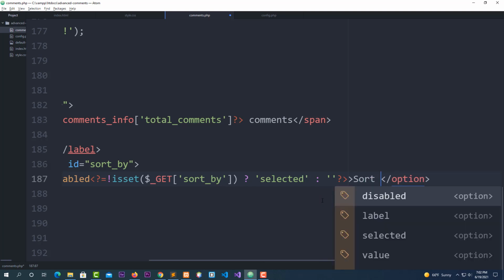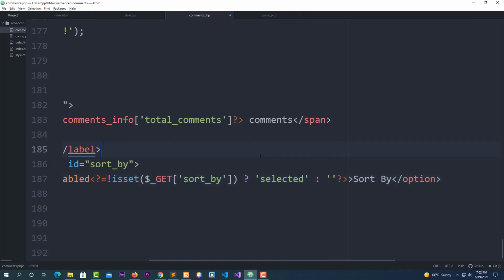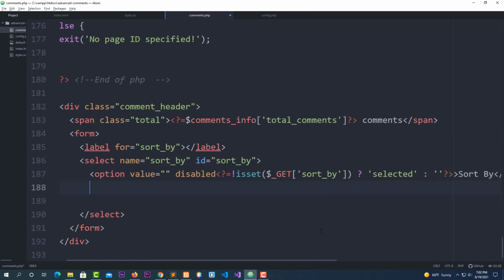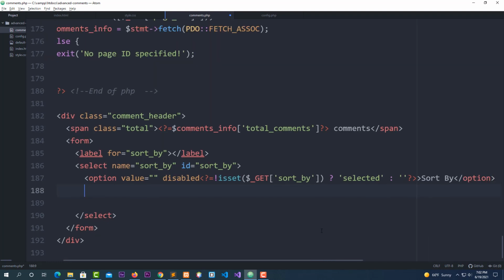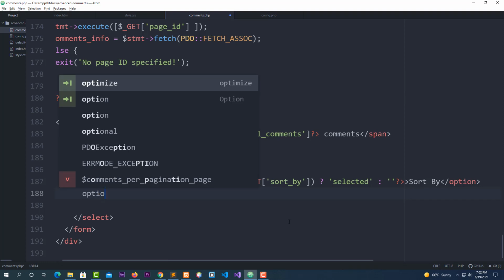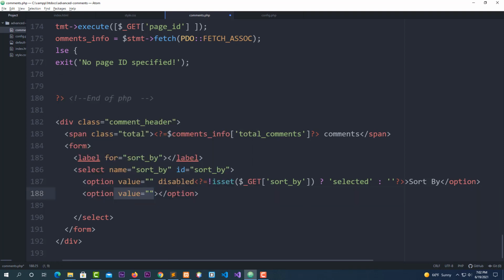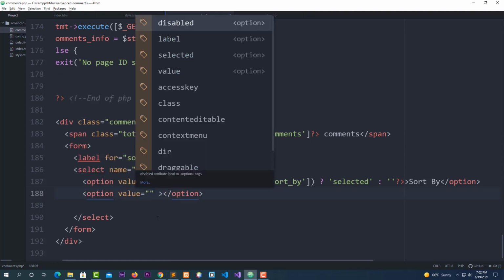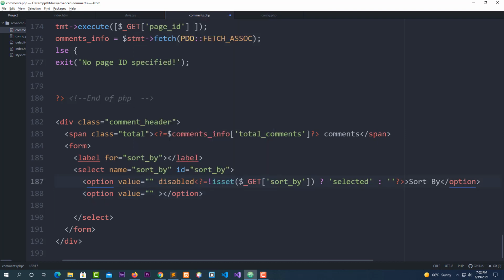And from the middle here, this is where I'm going to say sort by. Now go to the next line. Let me make this smaller. I'll go to the next line, and I will have to create another option. The first one I said value blank. For my second option, I'm going to say vote.